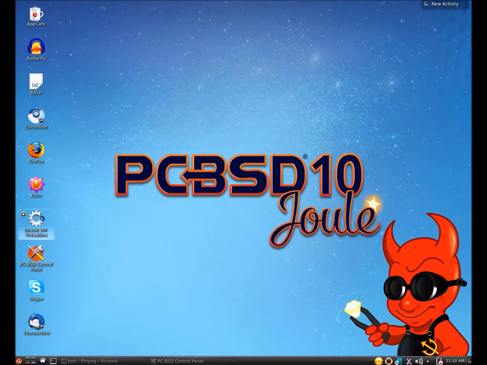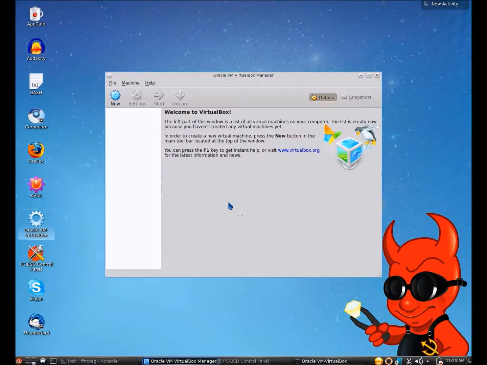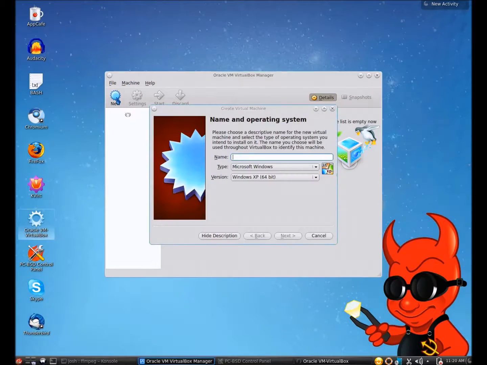So over here I've already got my VirtualBox package installed. We're just going to wait for that to come up here. Okay, great. I don't have any virtual machines set up at the moment, so the first thing we're going to do is create a new machine. We're just going to give it a simple name here. You can name it whatever you want, of course.